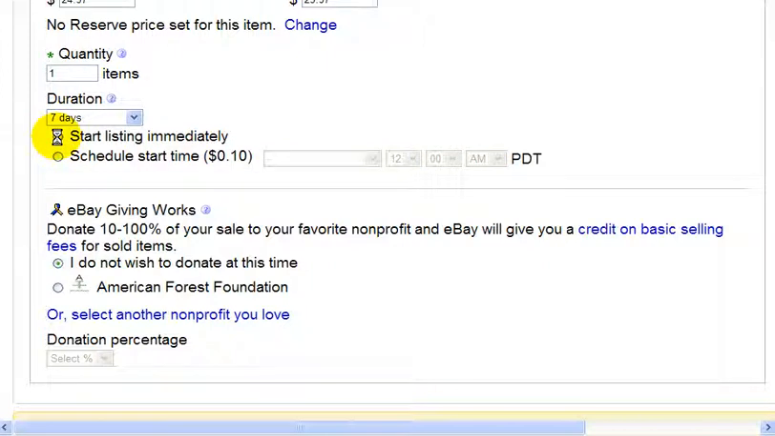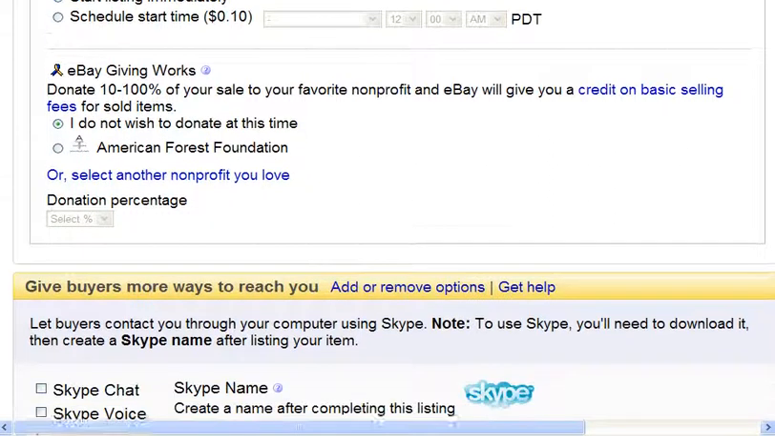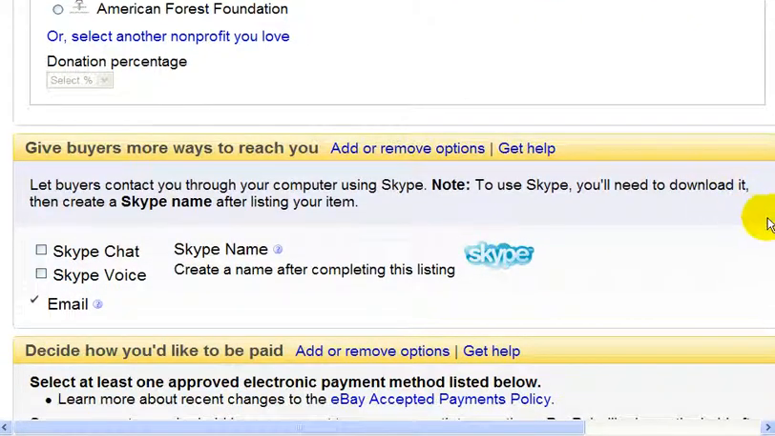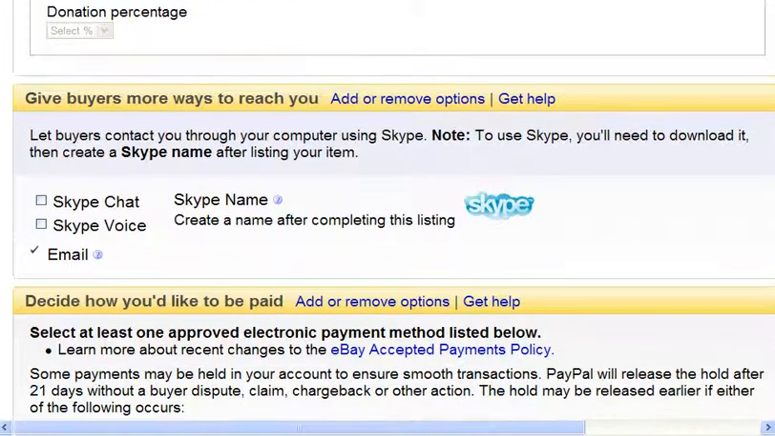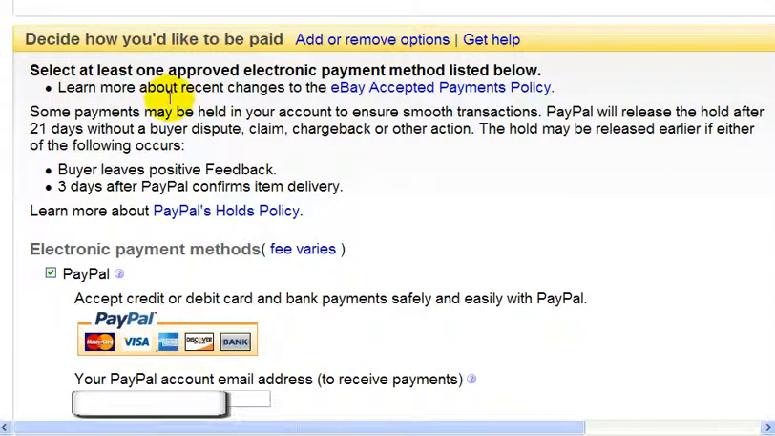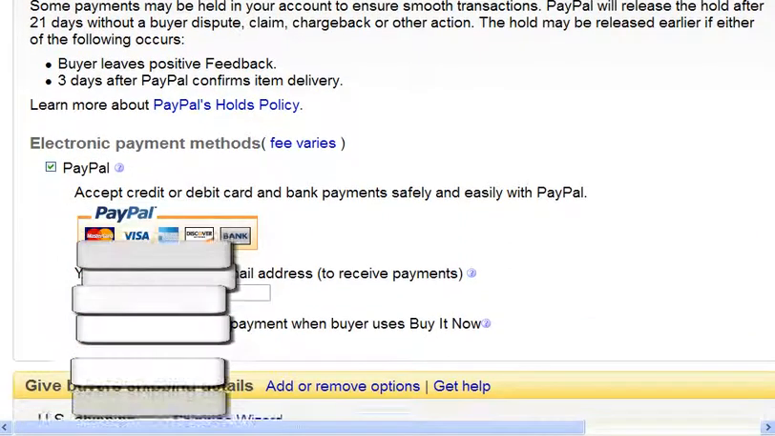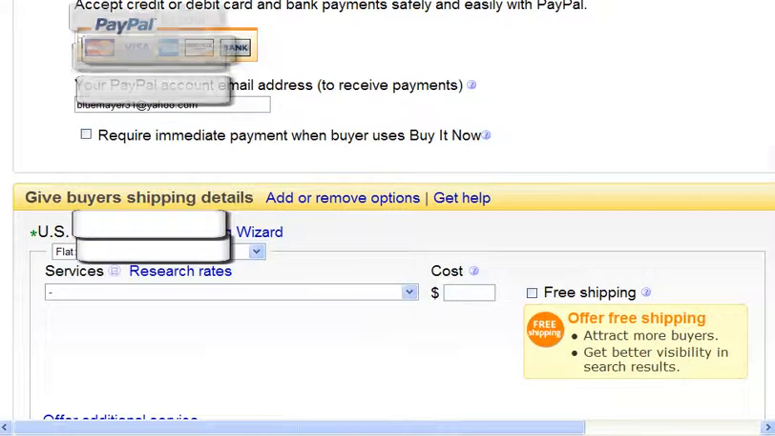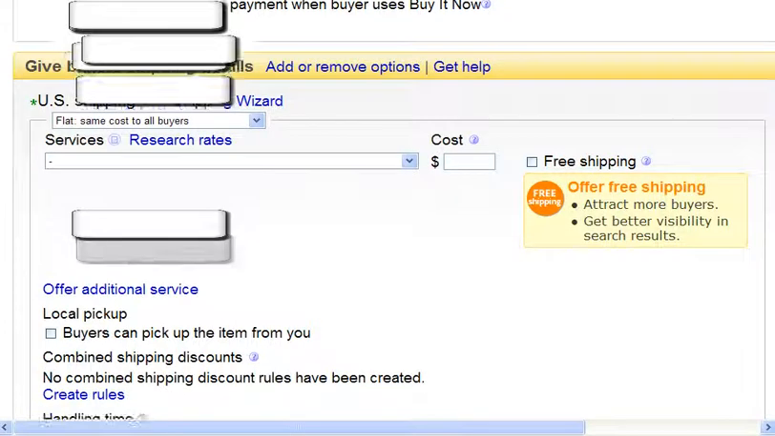Okay, and eBay gives you more options, which I don't really use. So let's go down to this section right here where it says decide how you like to be paid. Okay, PayPal is selected. My PayPal email address is on here. And next step is the shipping information, which I'll cover in the next video.